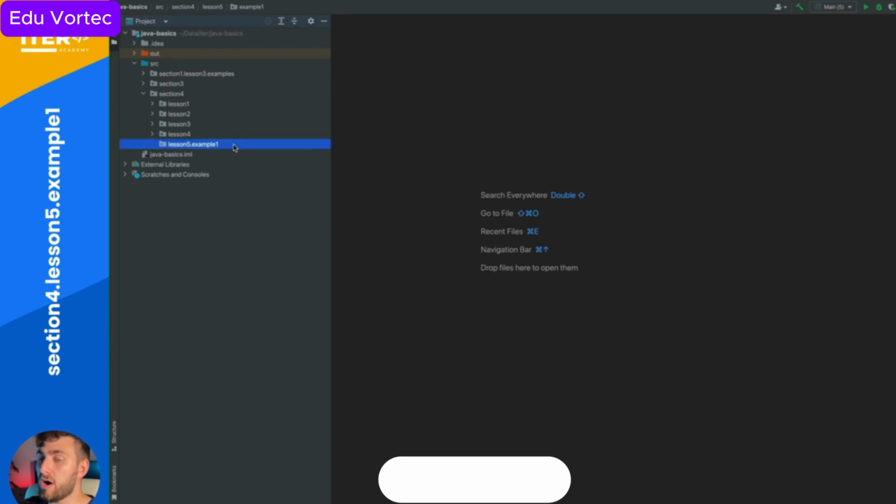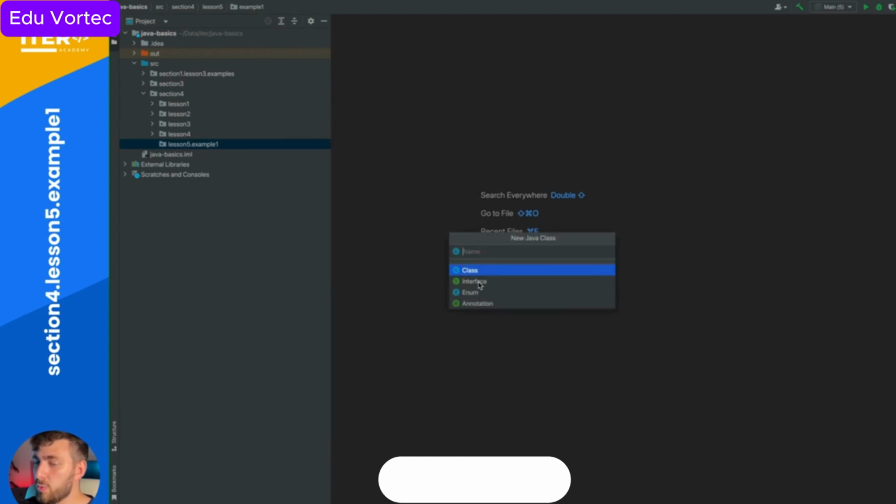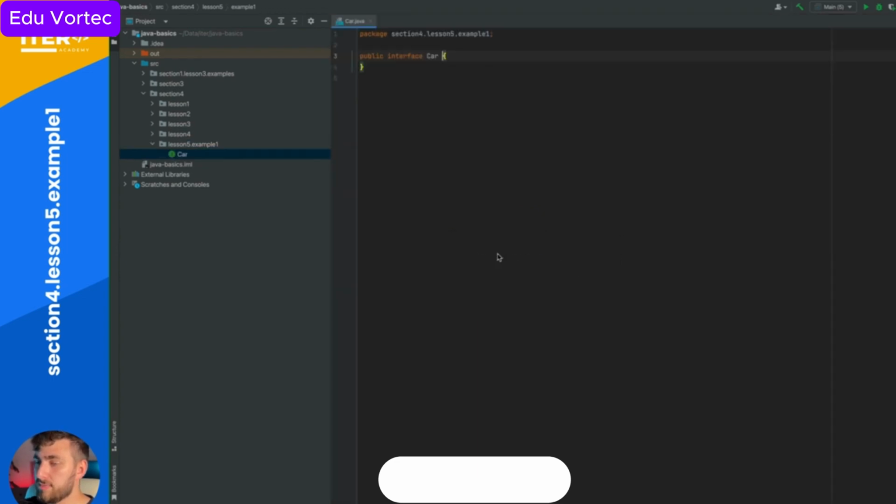Let's create a Car interface. Right-click on the package, New, Java class. Here we can click on Interface and let's type Car. Enter. As you can see, public interface Car was created, and let's now define 3 methods within the interface Car. The first method will be void startEngine. The second one will be accelerate. And finally, let's define the method brake.